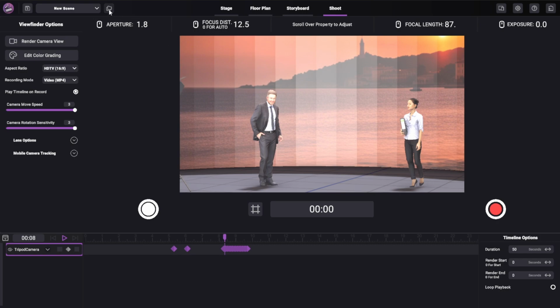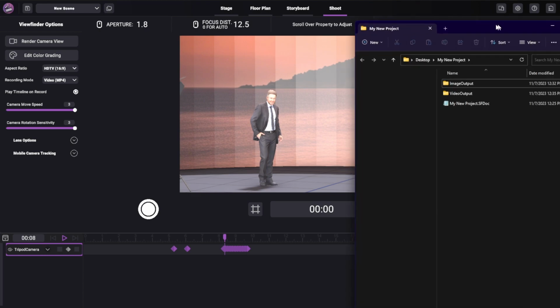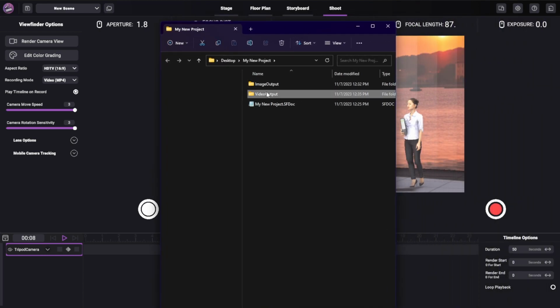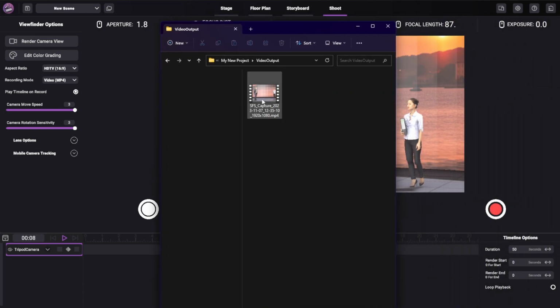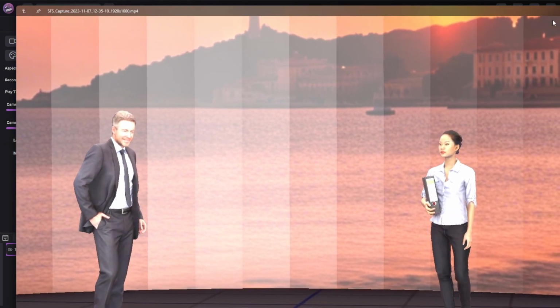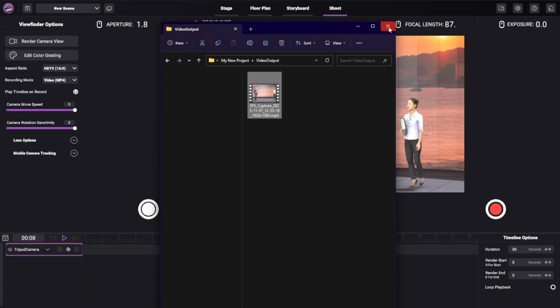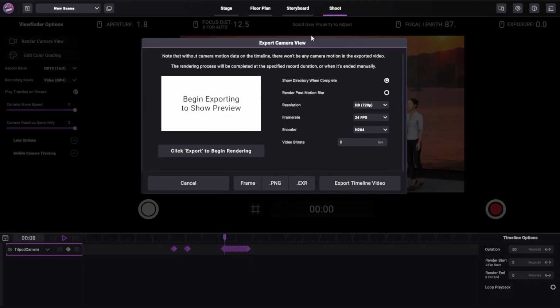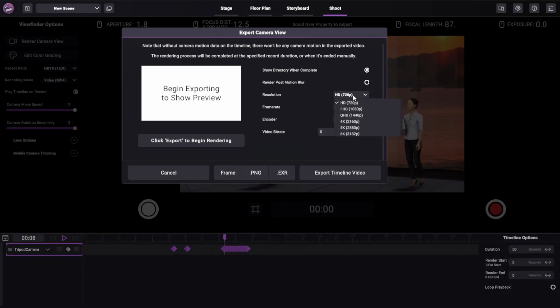If I open up my projects folder, in the video output folder, you can see I now have a video file of my recording. This is more for quick prototyping, as it doesn't give you the full options of the export menu, such as resolution, all the way up to 8K, and frame rate up to 60 frames a second.